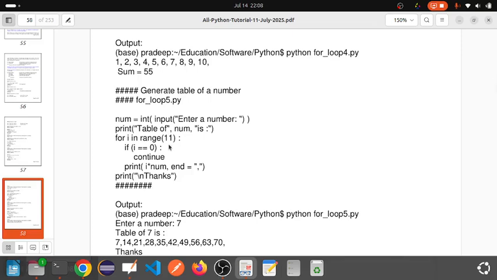First time I will be 0. So if I want to print the table of any number, 0 should not be there. It will start from 1. So I put here a check: if i == 0, using the equality operator. It will check whether i is 0. First time it will be 0. After the colon and 4 spaces in the next line, I use this continue keyword.